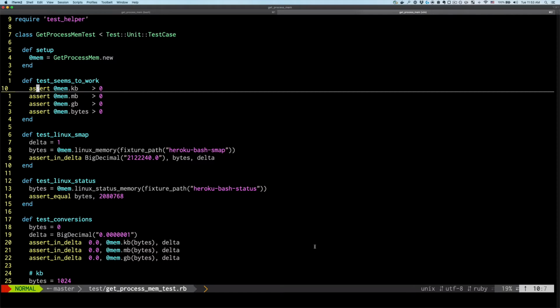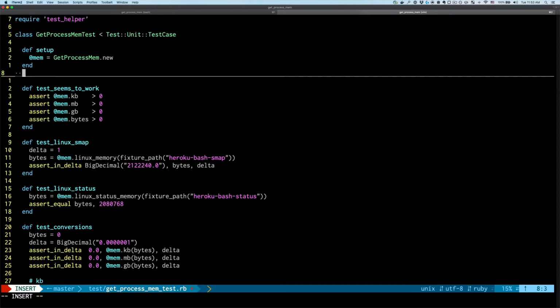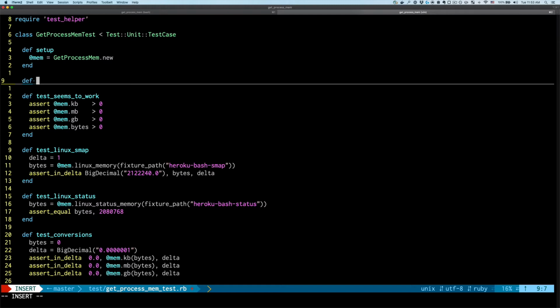Okay. So I'm thinking we can probably just do something along the lines of booting up just a really small process, getting the PID from it, and asserting that our current process memory is higher than the process memory of the process we just booted. And originally I was thinking we could special case this to be Mac only, to only run on Mac, but I don't think we need to.